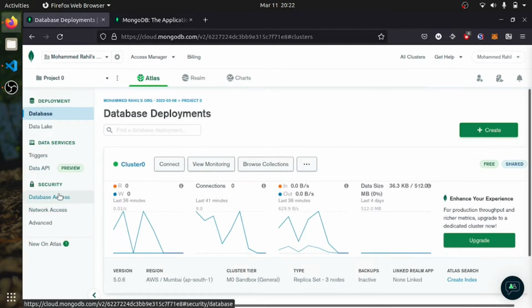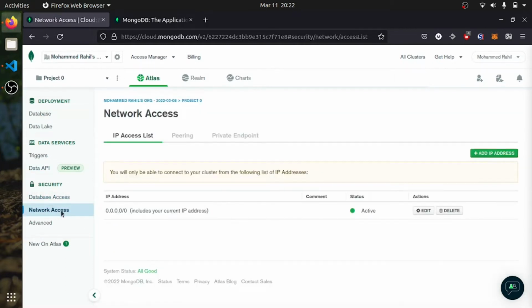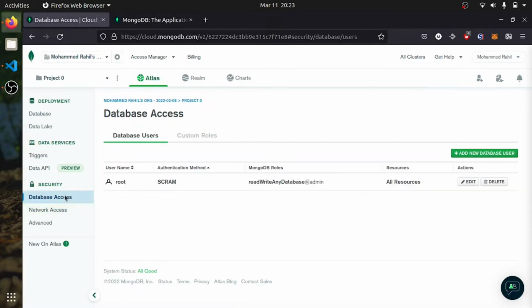You need three things from here. One thing is network security. Here, whatever your website or application IP is, you need to provide it here. Then there is database access. You need to give a user to the database, what it can do: read, write, anything in the database.